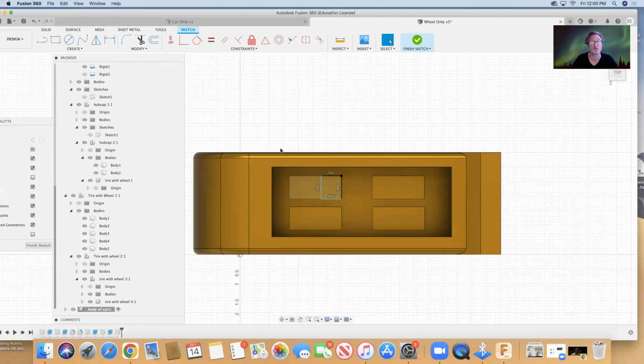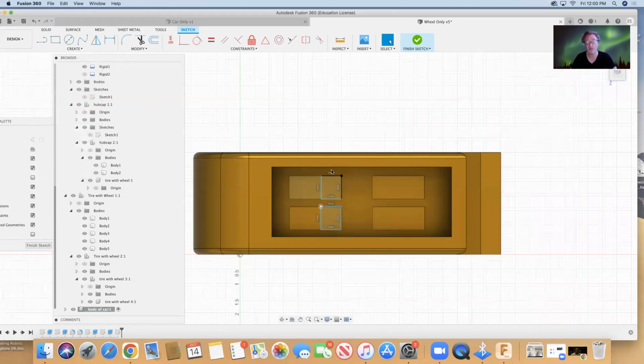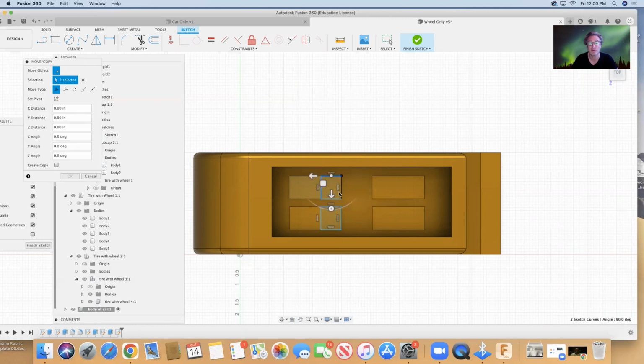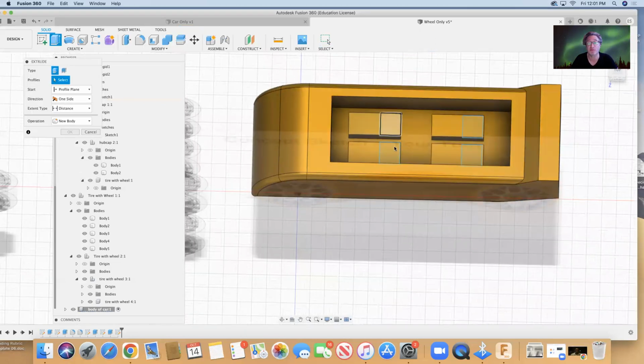I'm going to move copy to get these same ones. I'm going to go to my move copy again. And we're going to repeat this as we did for the bottom seat. Create a copy. Just back here. Okay. We're going to finish our sketch and we're going to go back to our extrude.